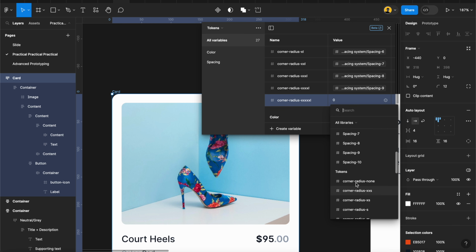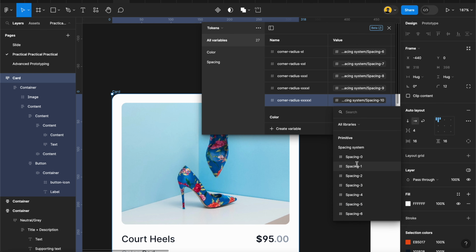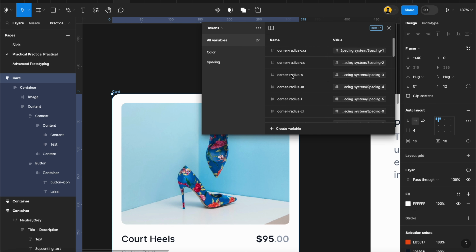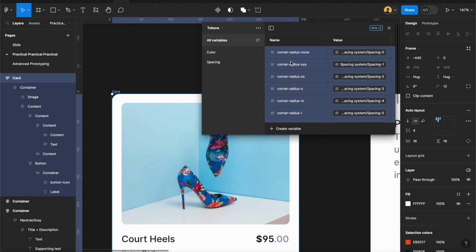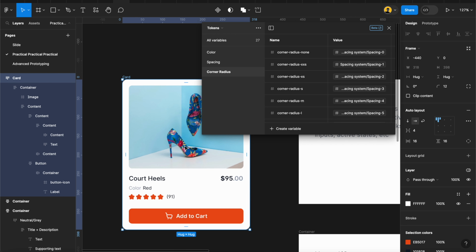So you need to be careful not to reference your token in your token collection. Please, you need to be careful. So make sure it's under primitive. All right, another thing, you need to group everything together, and I can call this corner radius.